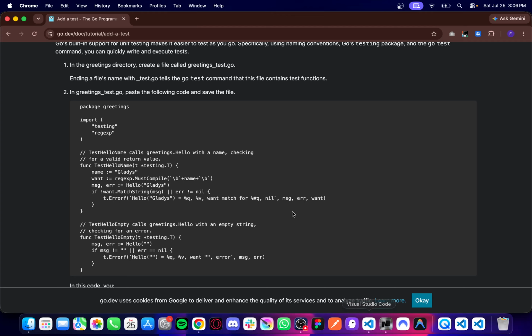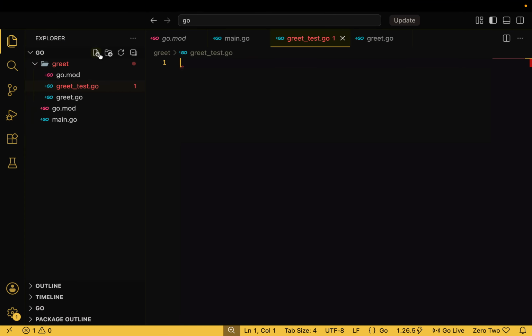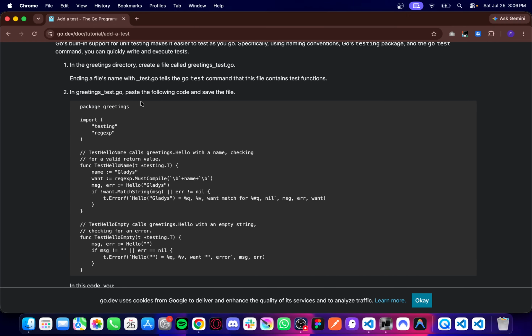So in this case here, it says that in greetings, we need to create a file called greetings_test.go, right? Obviously, I'm gonna just do things a little different. I'm gonna call mine greet_test.go, right? And then it says here that every file that ends with _test.go tells the Go test command that this file contains test functions, right? So I guess just adding that makes Go know that, okay, hey, this is a test file.